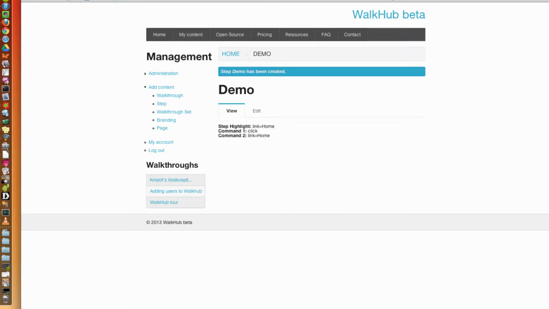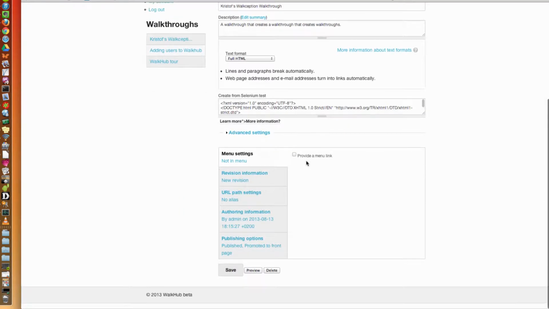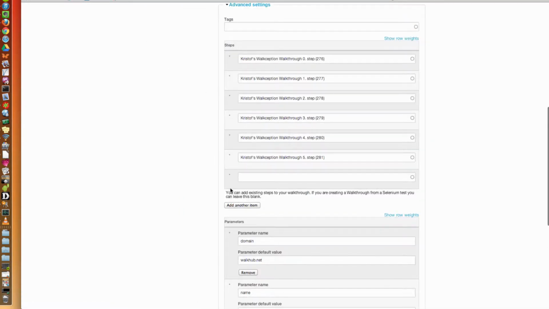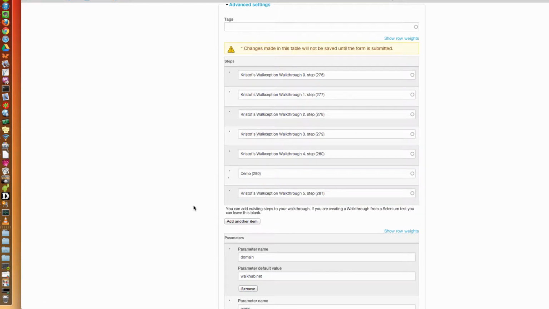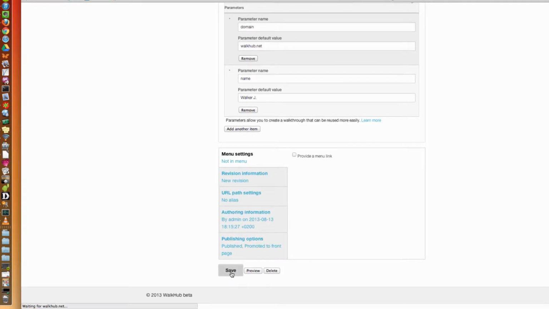Now, what I need to do next is to add that step into my walkthrough. For that, I click on Edit, I go to the Advanced Settings, and then I can add here. Oh wait, that was demo. Okay. And I'm going to move it one up so that it's before the submission of the form. Okay. Save.